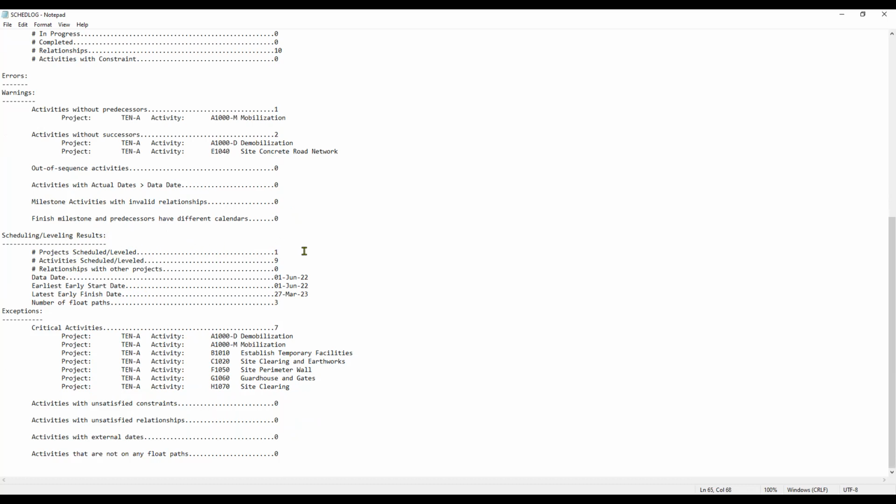We have one scheduled project, and then activities scheduled, we have 9. Relationship with other projects, 0, because we have no link with other activities. Data date is the same as the project early start date. And we have a latest early finish date, which is 27 March 2023. And this is good for 300 calendar days. And we have here the number of flow paths, which is 3, confirmed correct.